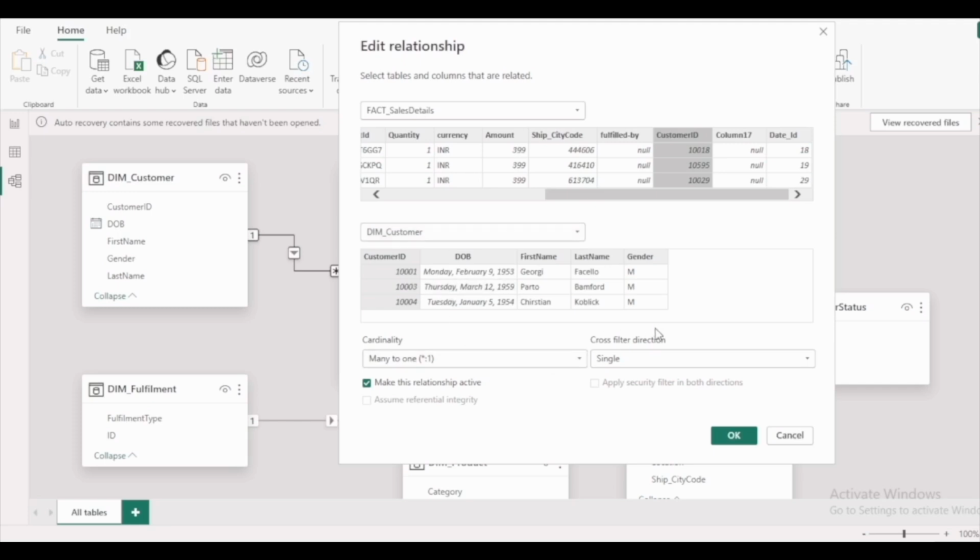And below, there is many to one and single. You can make changes such as one to one, one to many, or many to many, as per your requirements. And cross filter direction means single or both. Just select both this time.